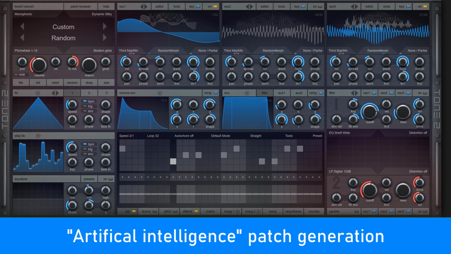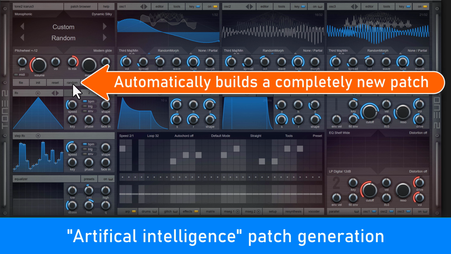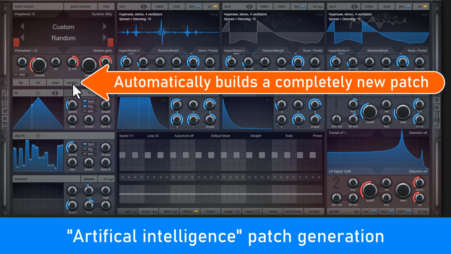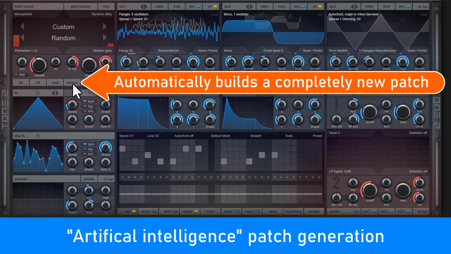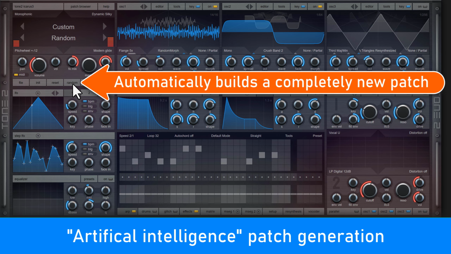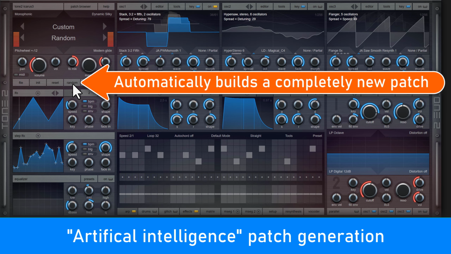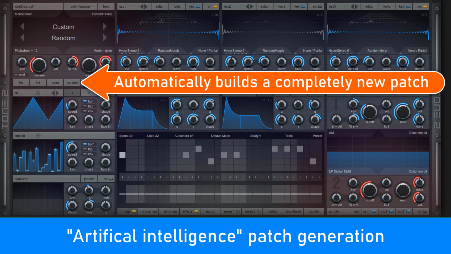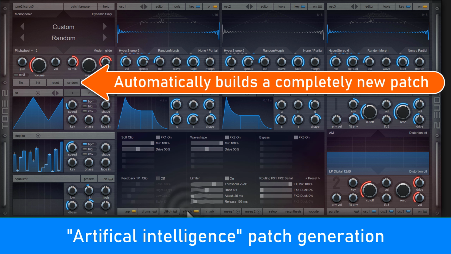It is extremely easy to create your own patches in Icarus 3. All you need to do is click on the random button here. Unlike other synthesizers, the random button doesn't just load a random patch. It creates a new patch from scratch, including new wavetables, arpeggiator programming, effects, and modulation.